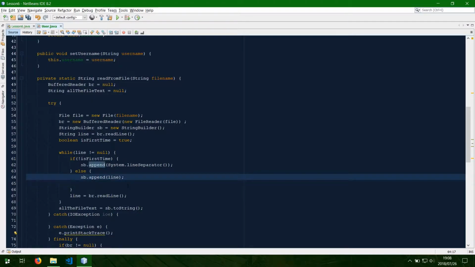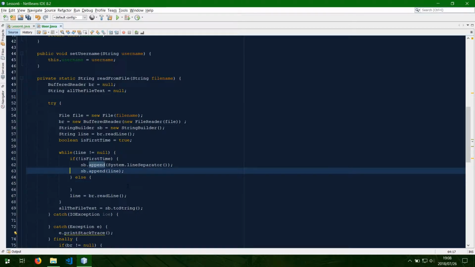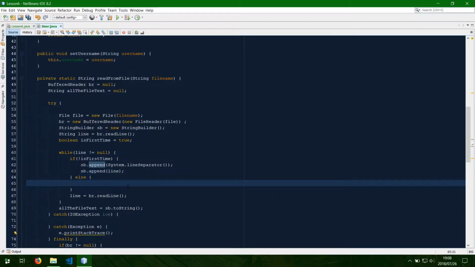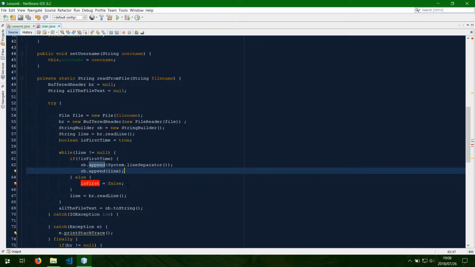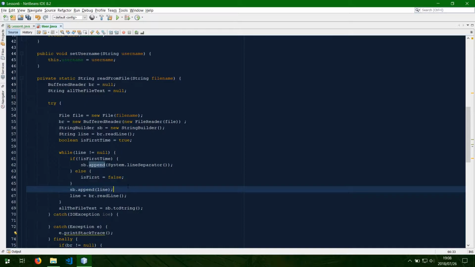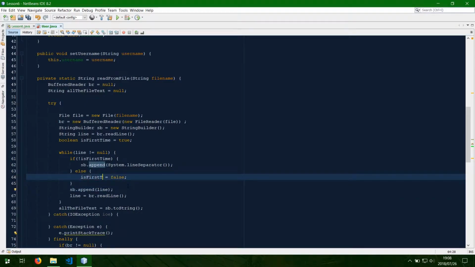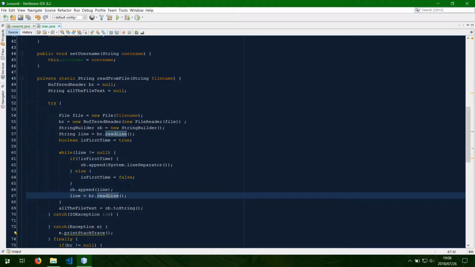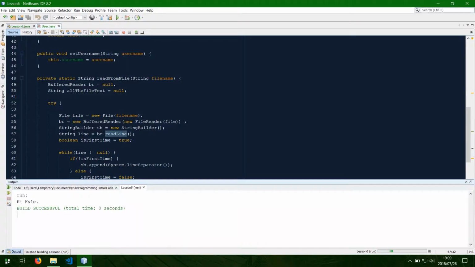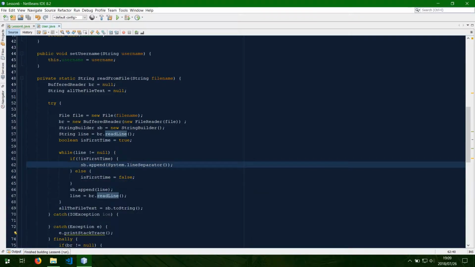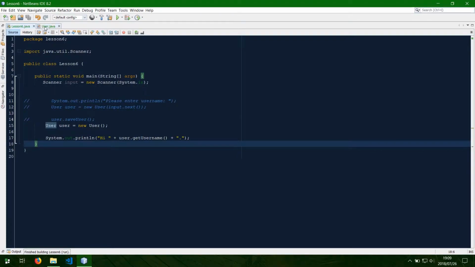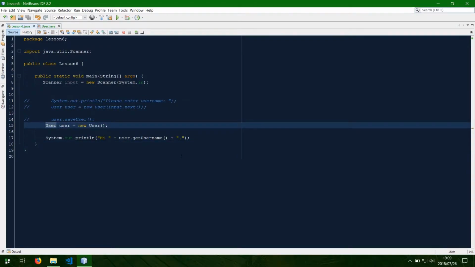Else. So first new line, then add line. Otherwise, is first time is equal to false, and we're going to append the next line to the bottom here. And then we can read the next line. So let's see how that looks. Hi, Kyle. Awesome. So that's fixed, and we now have our users here.